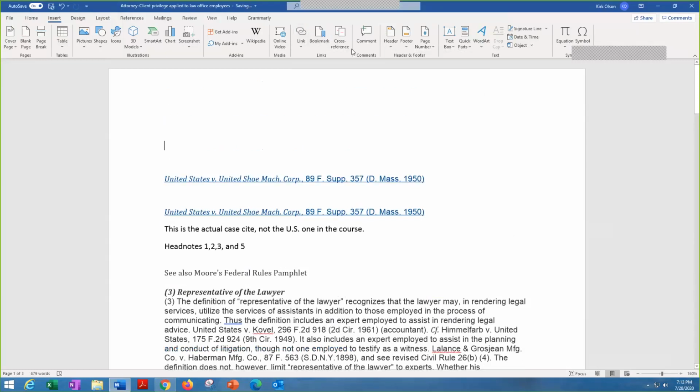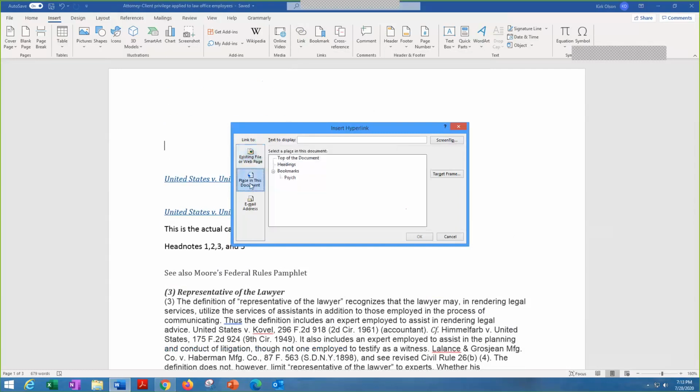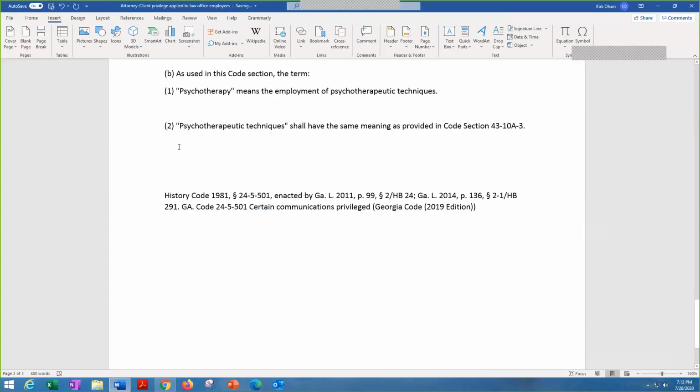Excuse me. Oh, they changed this, didn't they? Yeah, link, hyperlink. But instead of existing file or web page, I always go to place in this document. So when I control-click, let's say that that was on page 20, it'll bring me right there, okay? And that's pretty handy, isn't it?